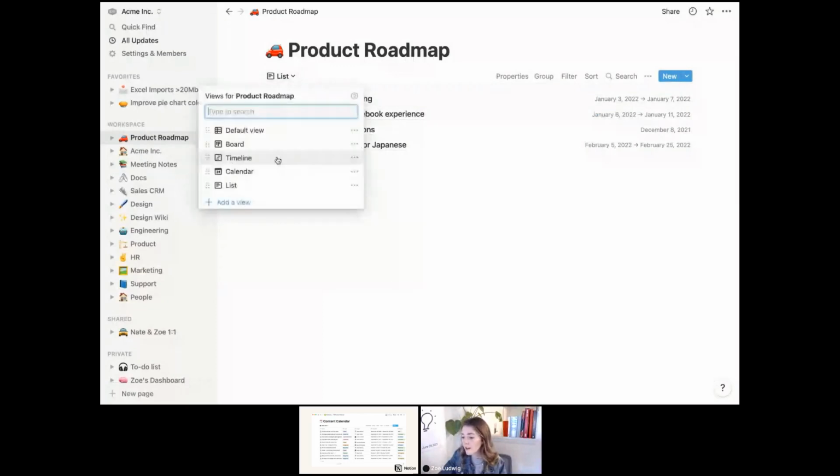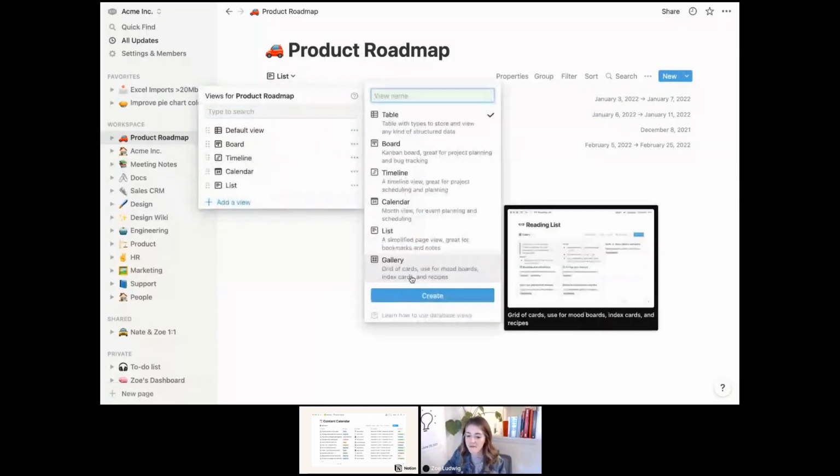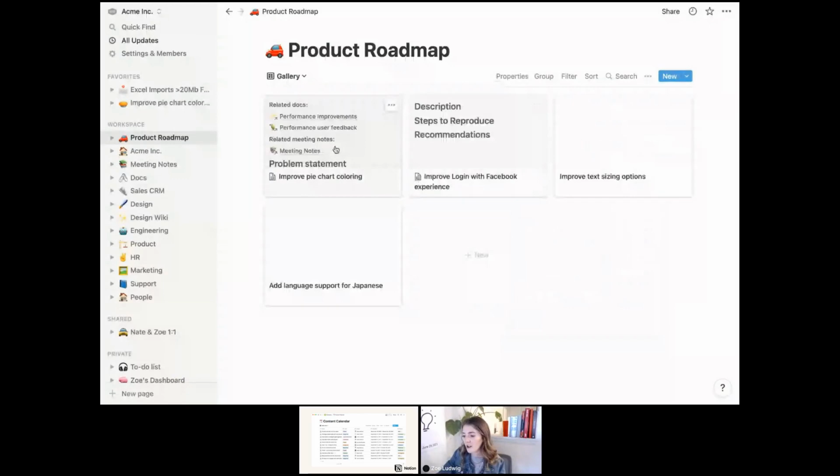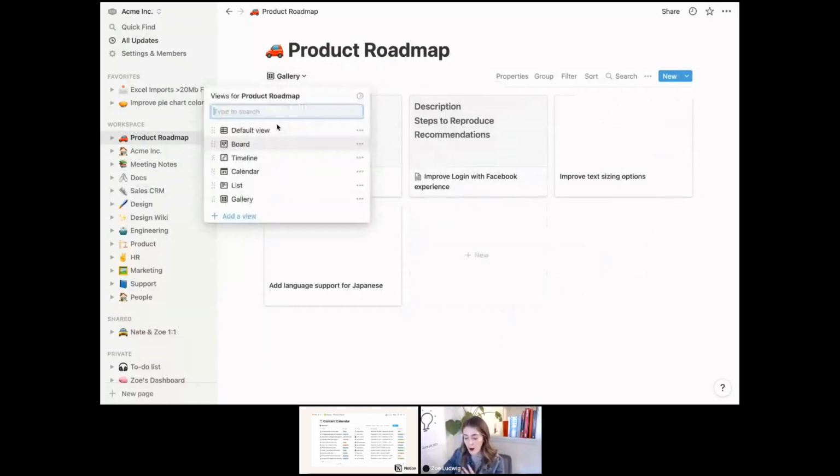And then a gallery view is the last one. This is like basically the opposite of a list. It lets you see tons of details about the project, which is like the card inside. And here you could see description, steps to reproduce, recommendations, the things that we added to those pages in the gallery view. Again, for roadmapping, you're probably going to stick to board, timeline, calendar, and default view. But again, all of these options exist.